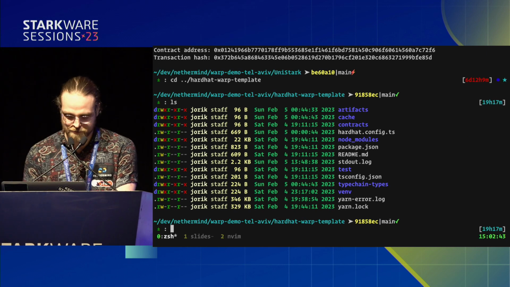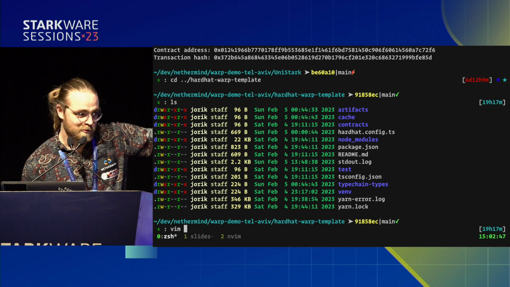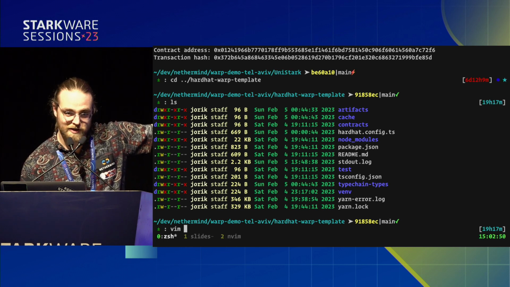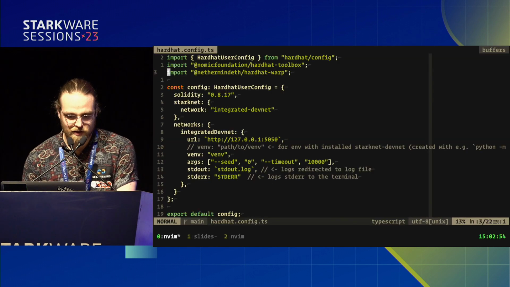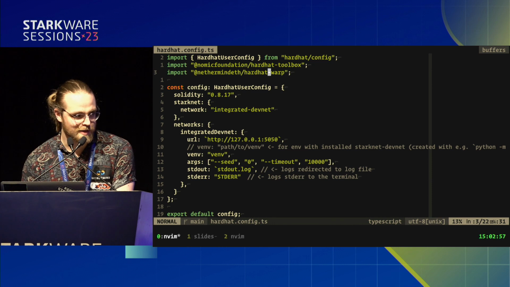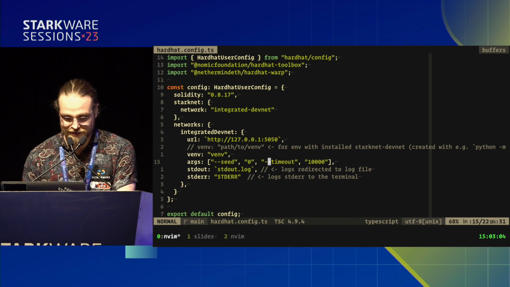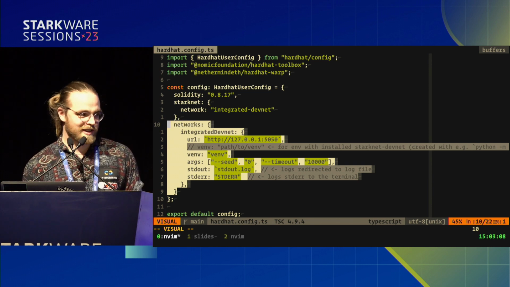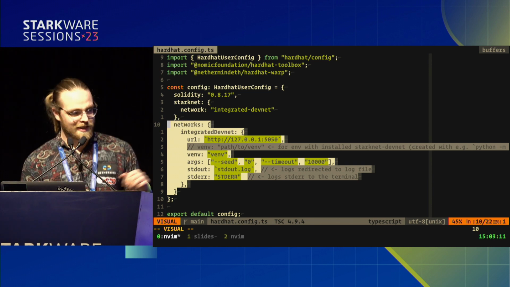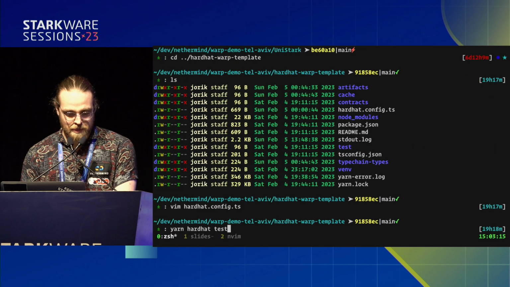You have your normal Hardhat repo. Everyone familiar with the format? The way everything is configured is in the hardhat.config.ts. In there, you just import the Hardhat-Warp library. And that's literally almost the entire change that you need to make to start testing with Warp. You also need to add a very small config to say where your devnet is for StarkNet. That's it, right? Once you have those, you can just do this.